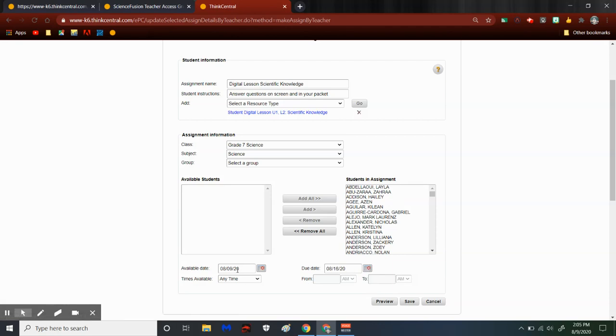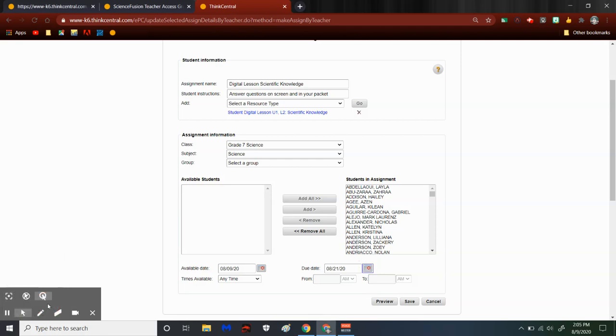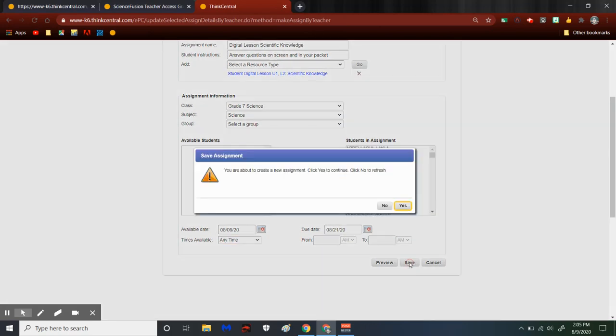I can add today's date as the available date. If I want to change that because I don't want it available till tomorrow, I can change that. I can also change the due date and say it's due Friday. I can add a time here. If I want to add a time, I'm going to schedule a start and finish time there. I'm just going to say anytime, and then I'm going to save it. And it does come up with a pop-up window asking you, do you really want to create this assignment? If there's an error, this will say something about an error.